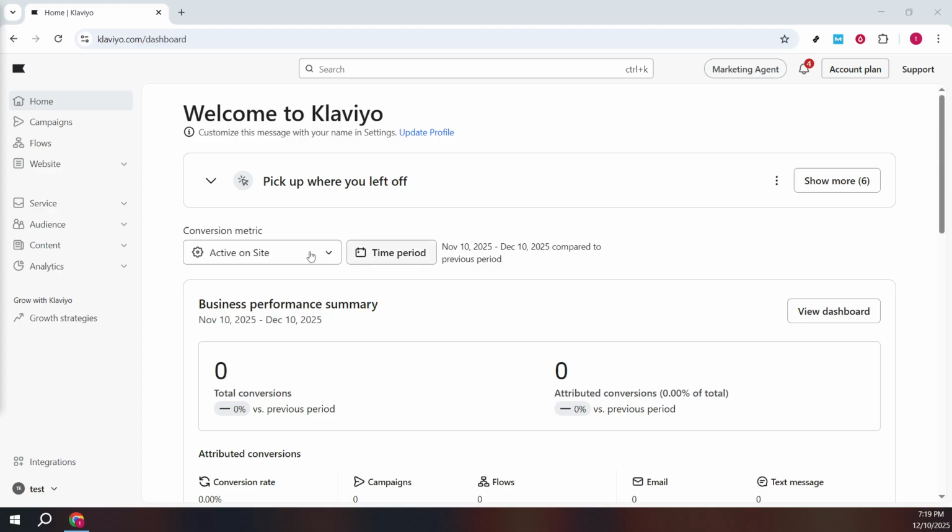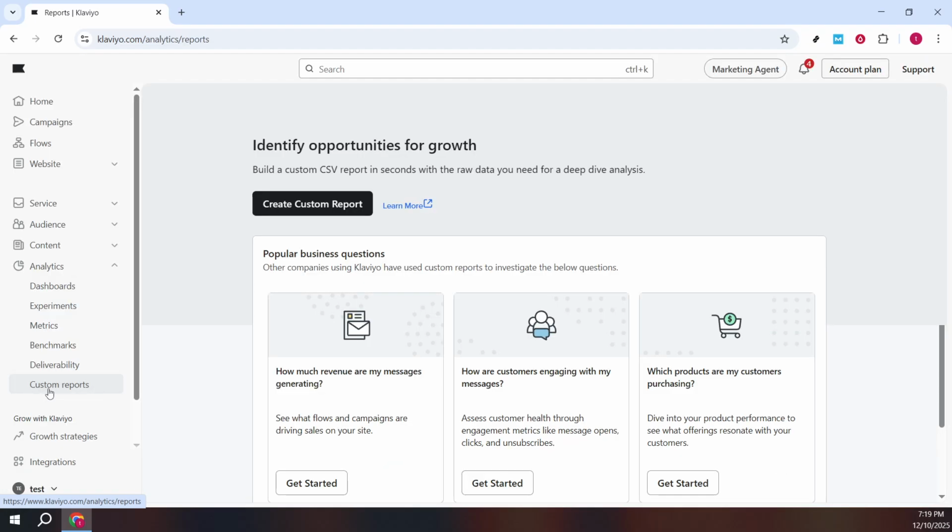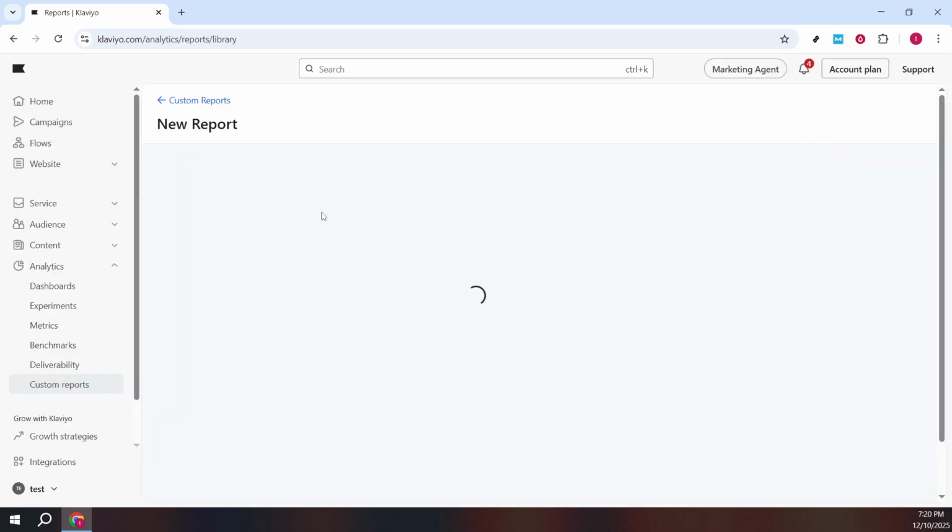From here, head to Analytics, then open Custom Reports. This takes you to the reporting area where you can see any existing reports and create new ones. Click Create Custom Report and then choose Create New Report to start from scratch. Next, you'll choose a report type.